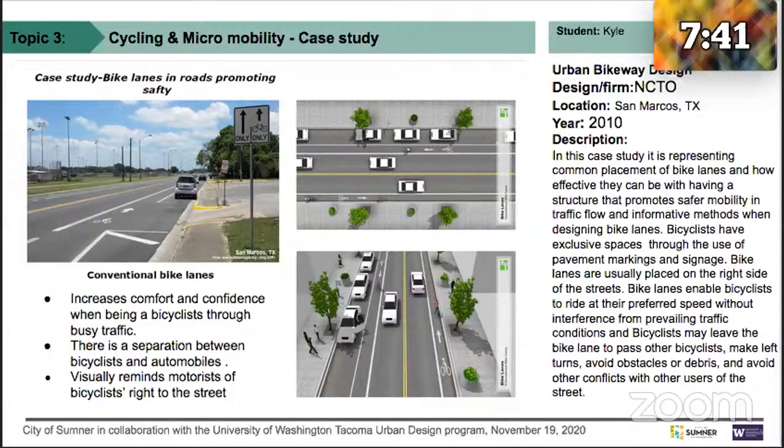The main one that was used in San Marcos is conventional bike lanes. It increases comfort and confidence when bicyclists are in busy traffic. There is a separation between bicyclists and automobiles, keeping it safer. And it visually reminds motorists of the bicyclist to the right of the street.